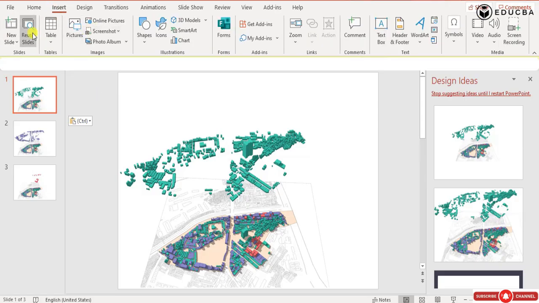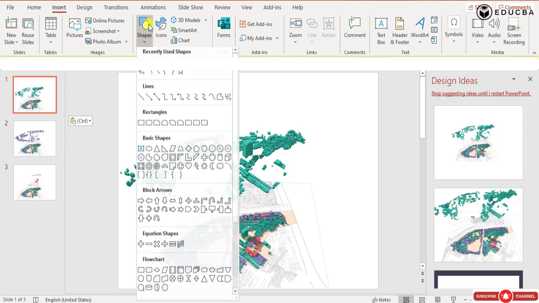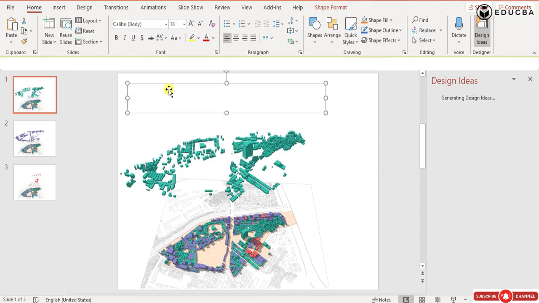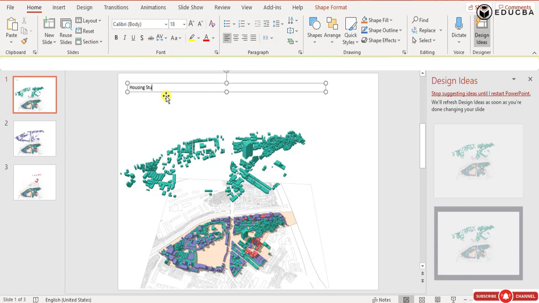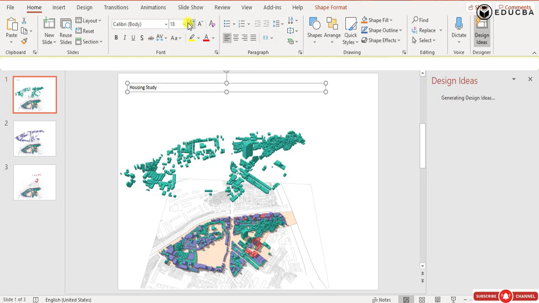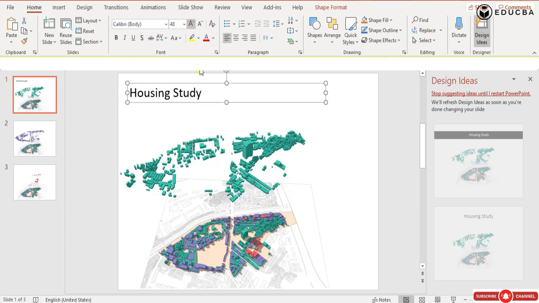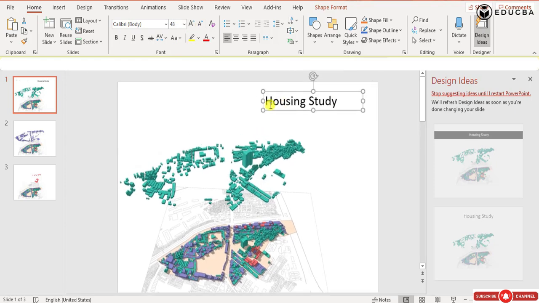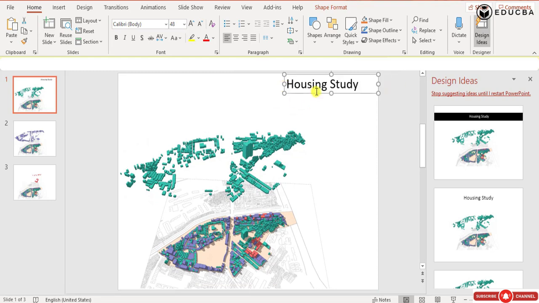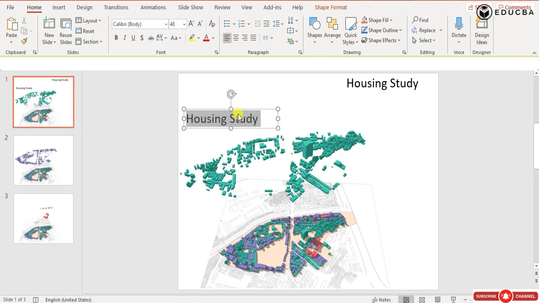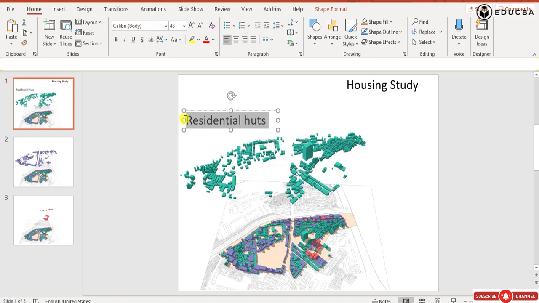Insert a title box. Here I'm putting the subtitle as residential huts.